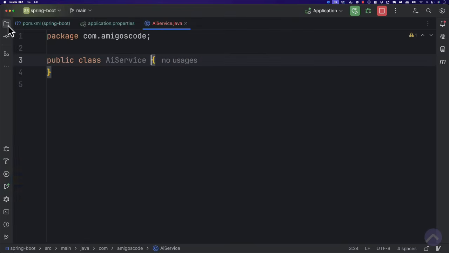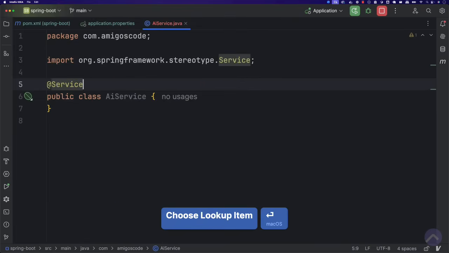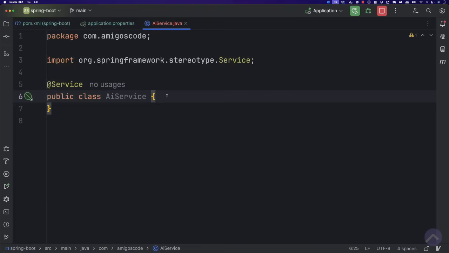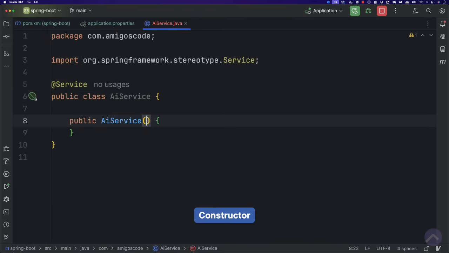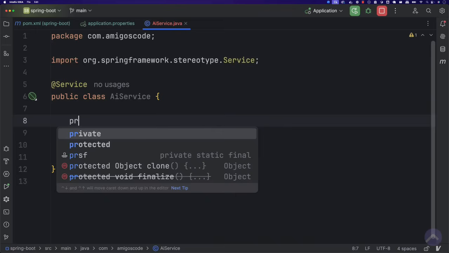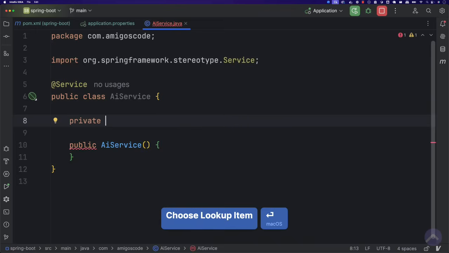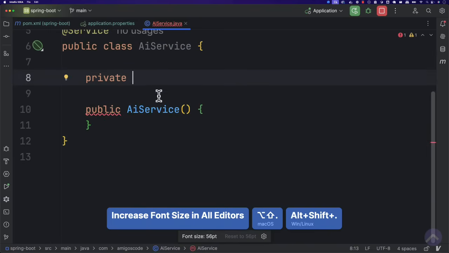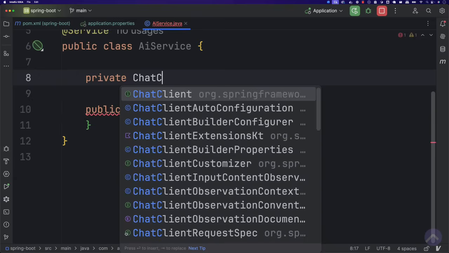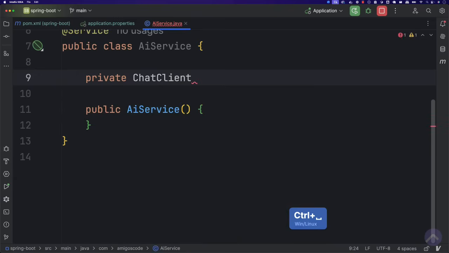And what we're going to do is annotate this with @Service in here. Within the constructor, we need to set the private, and let me increase the font a little bit so you can see properly. Just like this. And here I want to say ChatClient.